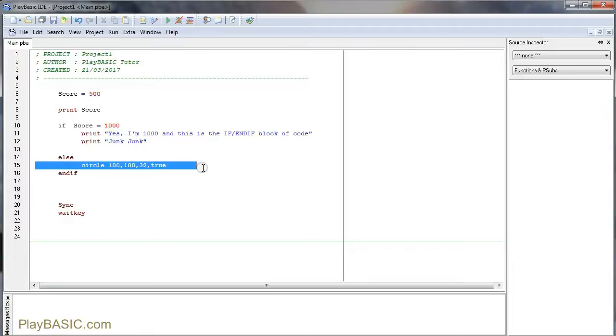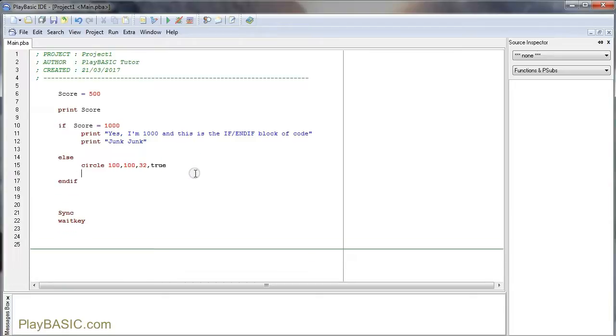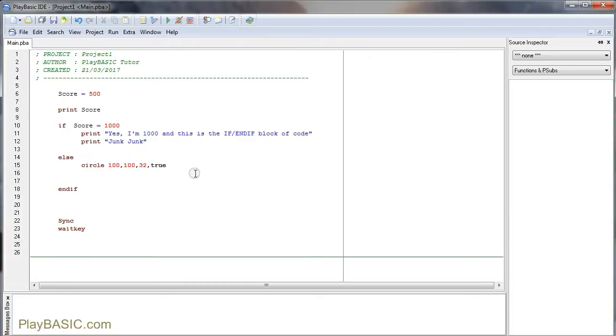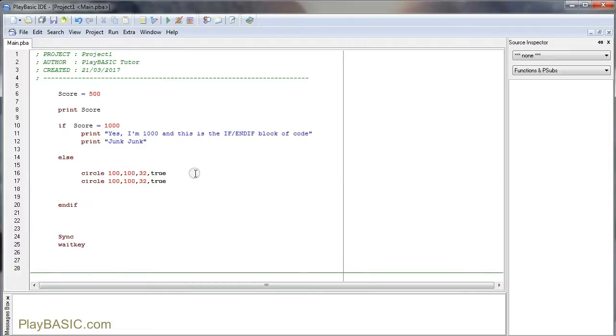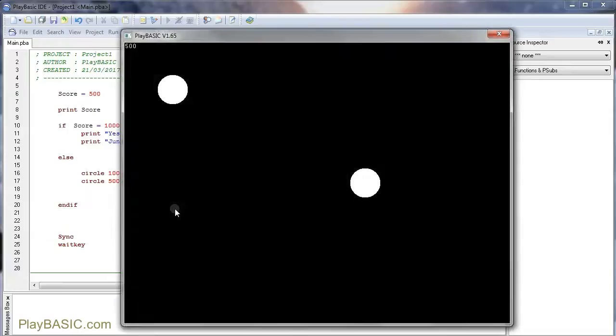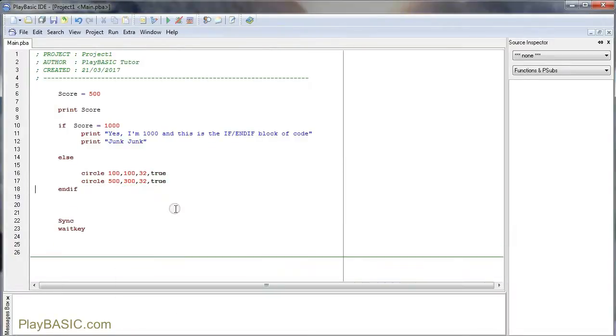So we're actually selectively executing two pieces of code. We can have lots of different code in here. Let's draw another circle at 500, something like that, 300. Run it again. Wow, there we go. A couple of circles. So the behavior is two completely separate behaviors given the condition of this comparison.